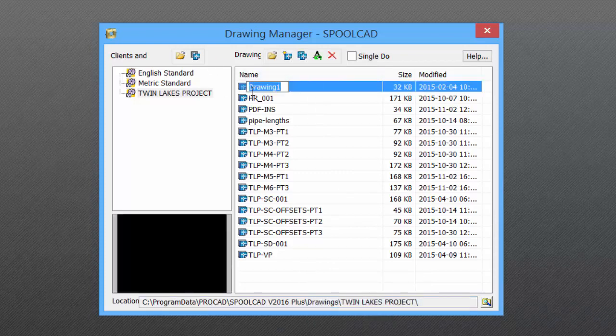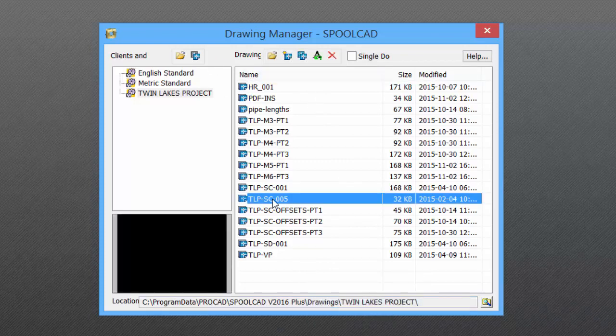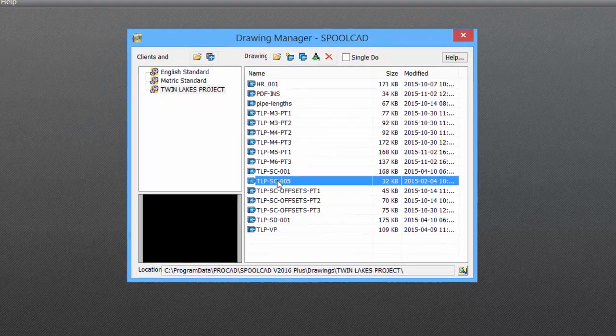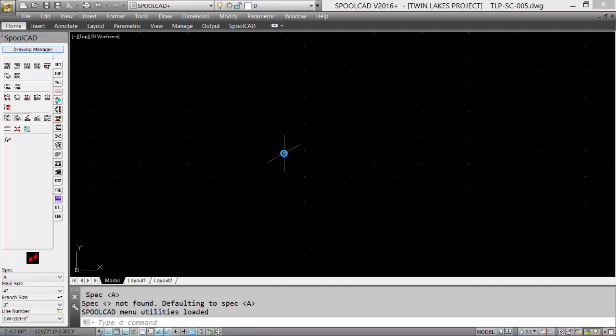Enter a drawing name, select the file. You can now open this file, or you can do a copy, a rename, or delete. We will open this file. Double-click it, and now the drawing opens. You'll see the drawing name up in the status bar at the top of the screen. It tells us the project that we're working in.